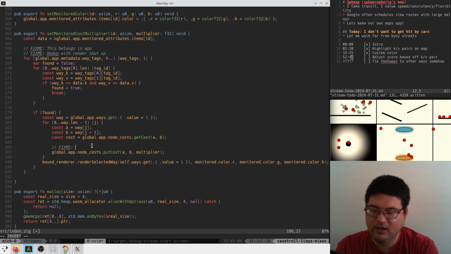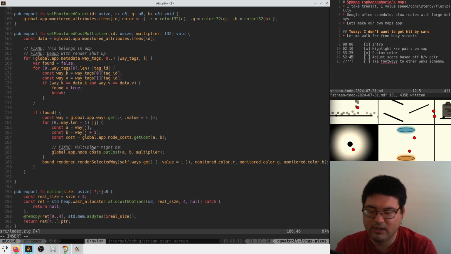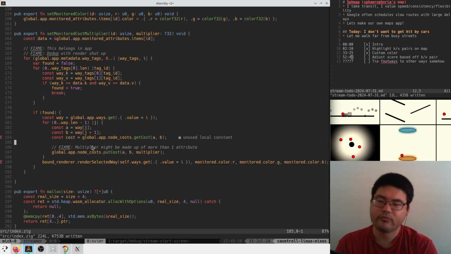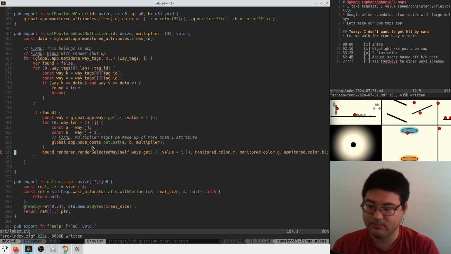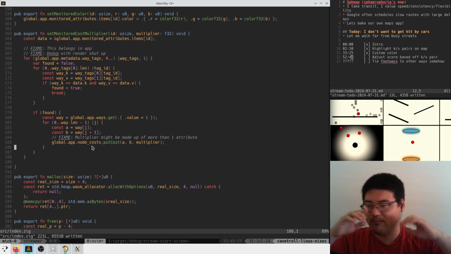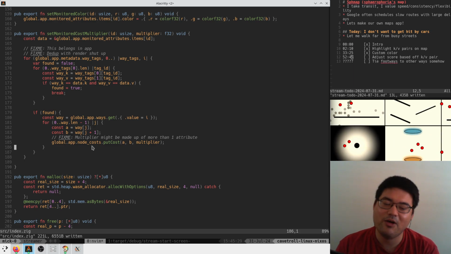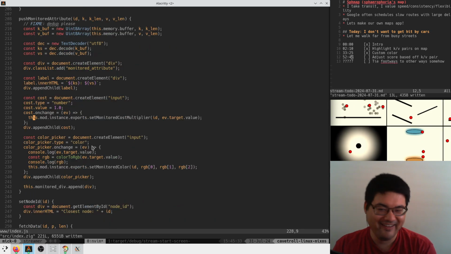And fix me. Multiplier might be made up of more than one attribute. But you know us, we say that's a problem for future me. Because I do want to just see something right now because my brain is melting, dude. It's so melted right now. And you can tell because I just said my brain is melt right now. That's how you know it's bad.